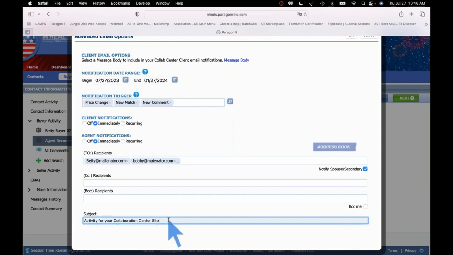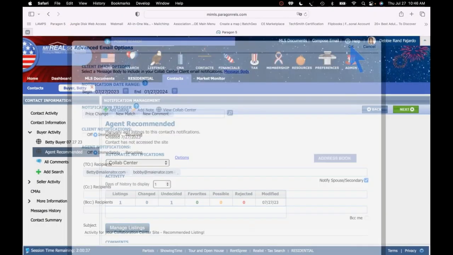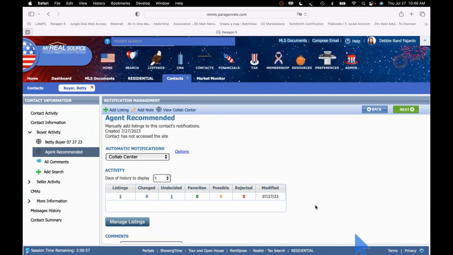Activity, recommended. Recommended listing. I like to do something a little different where I can. And I could even put a message body in that one too.